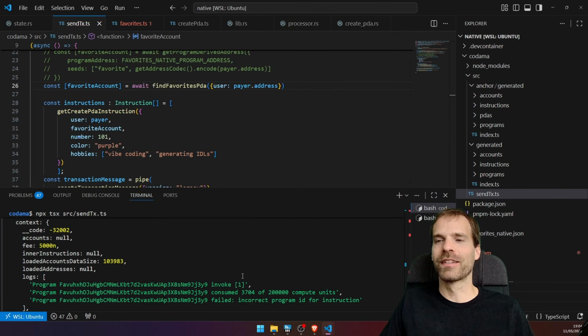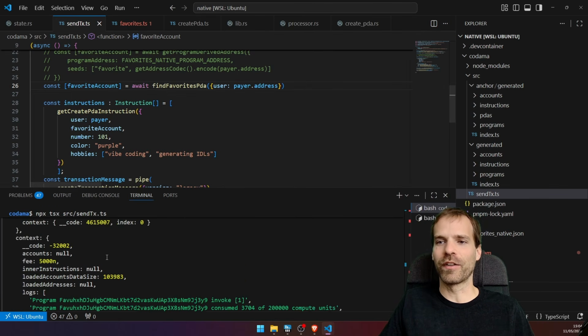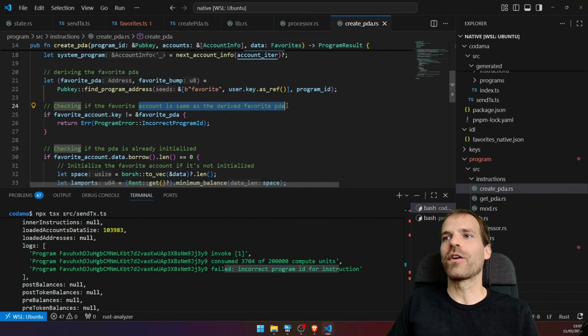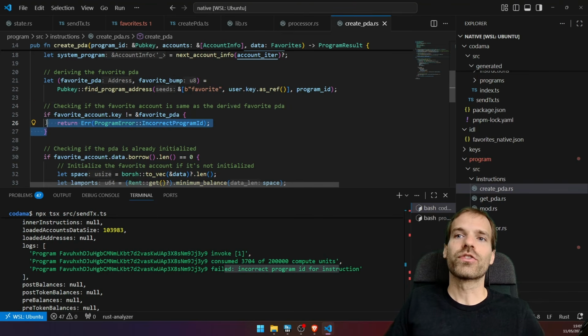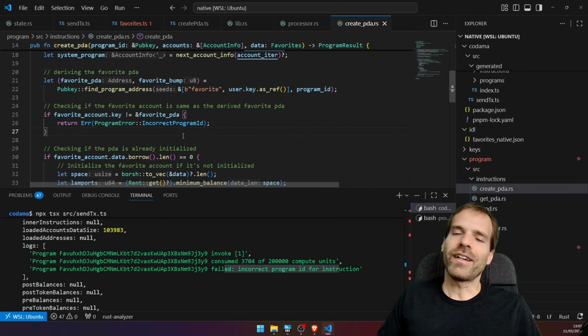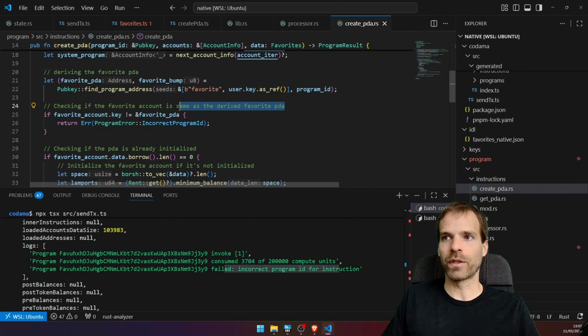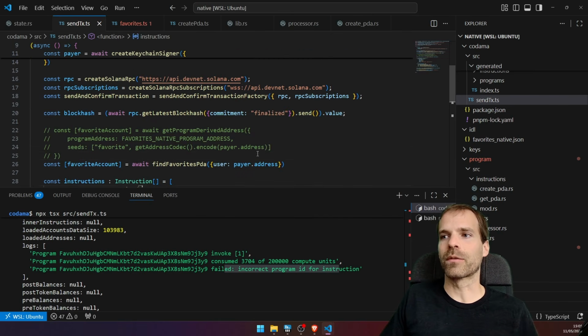Then, oh, we have an incorrect program ID for instruction. True, fair point, because we were now deriving that for a different program ID, of course. I don't know why it gives me that error. Checking if the favorite account is the same as the derived one, so the derivation didn't work. We get incorrect program ID, which I don't know if it's the right error, but it's certainly the error being used here when we don't have the right PDA. And why do we have the wrong PDA? Well, because our Anchor program uses a different program address to derive this.